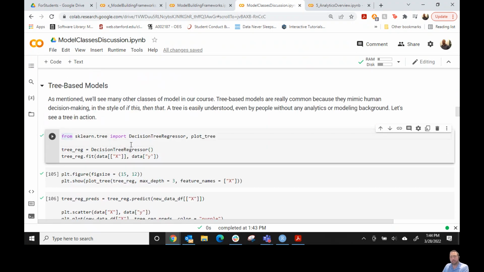Okay, so nice things. We're going to import the DecisionTreeRegressor from scikit-learn. We just have to go to a submodule here. So sklearn.tree contains tree-based models. And the DecisionTreeRegressor is the model class we're going to be working with now. And then plot_tree is just some functionality that allows us to draw a picture of the tree that results from a fitting process.